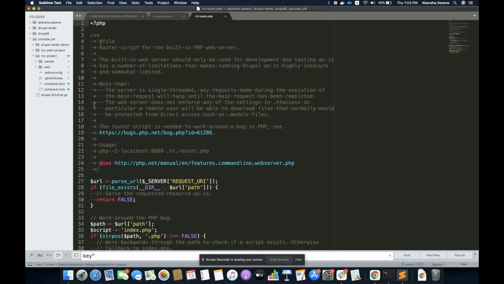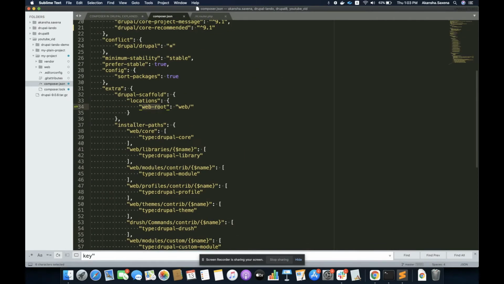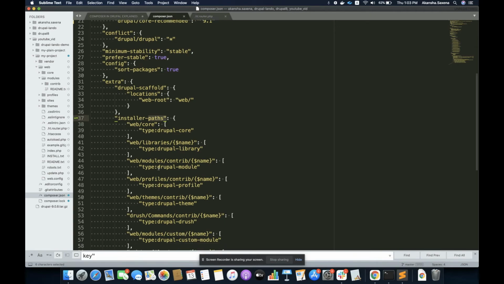Now coming on to the installer-paths section. Consider a scenario and think: whenever we run composer require, why does it download the packages, modules or themes, let's start with modules, in this directory only? Composer knows where to install the modules, code, libraries and themes from the installer-paths section. You can see that if the type of the package or library is drupal-module, it will install the contributed module inside this directory, and it has downloaded some modules into this directory.